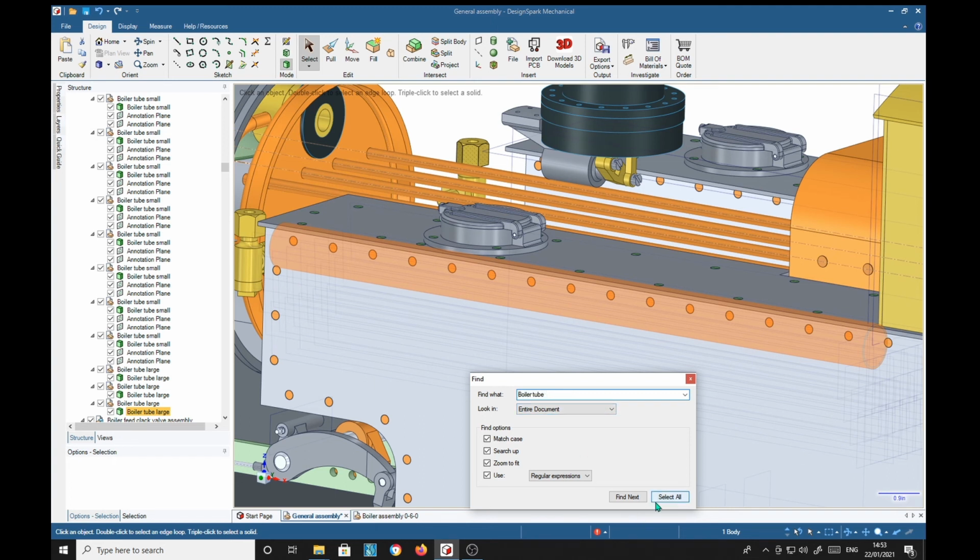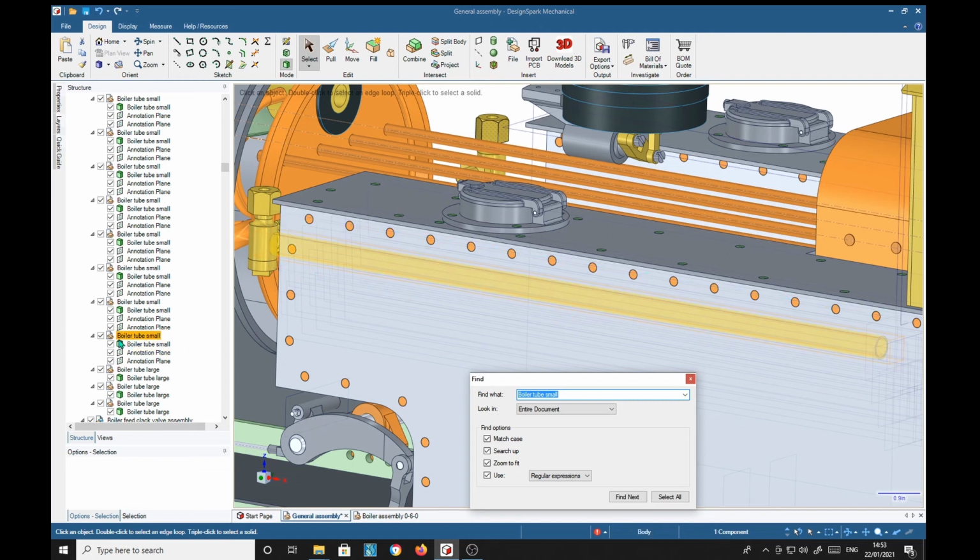We'll try Polytube small. Find. There you are, it's found it over here, Polytube small. That's correct. Now then, the one that seems to be missing is small 060. Find next.